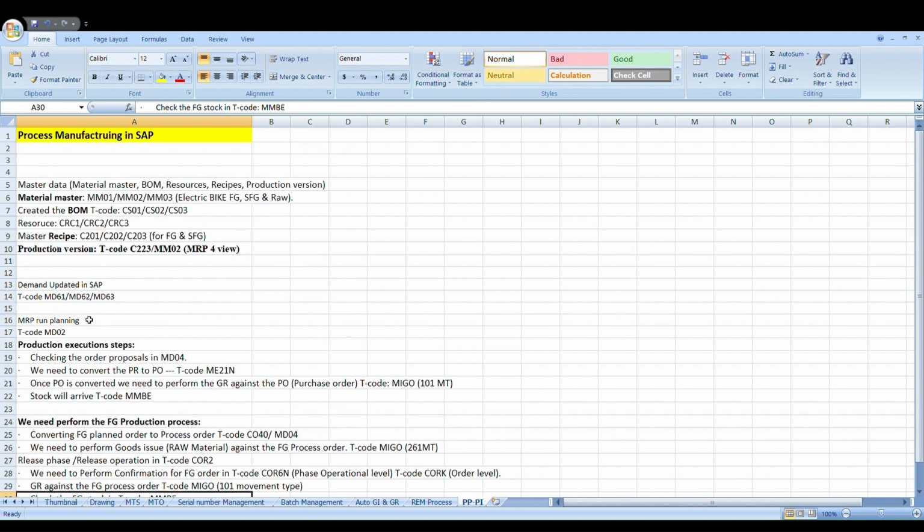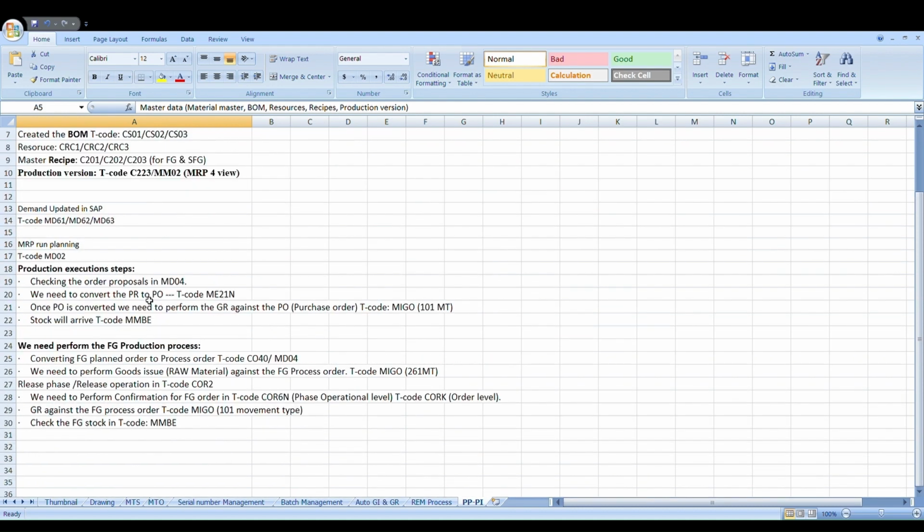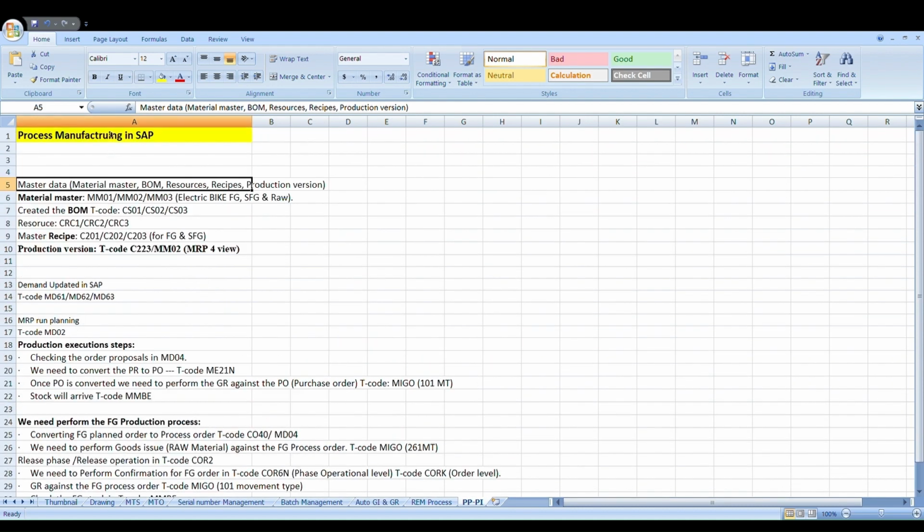So in the same way, you need to perform, I have shown for make to stock. Okay, this is the one total execution step from top to end for make to stock. So in the same way, you need to perform for make to order, and with the batch management, serial number management if required. So that is how you can practice. So I have completed the process manufacturing as well.